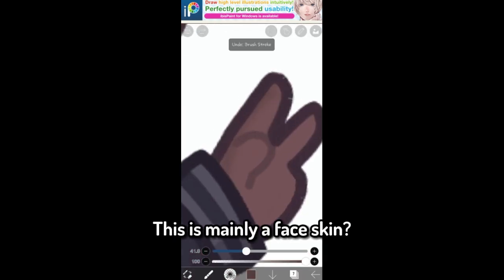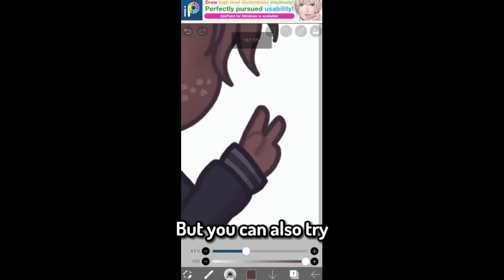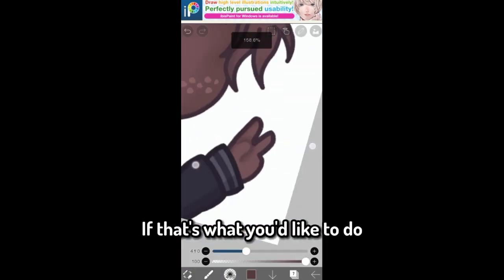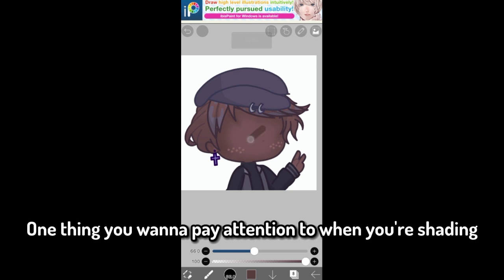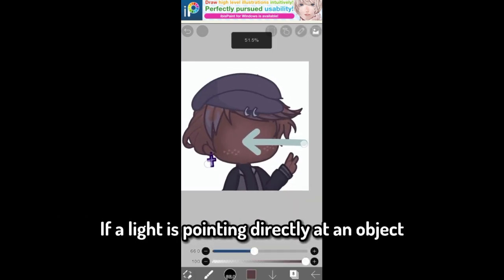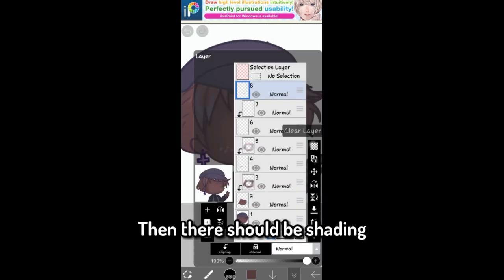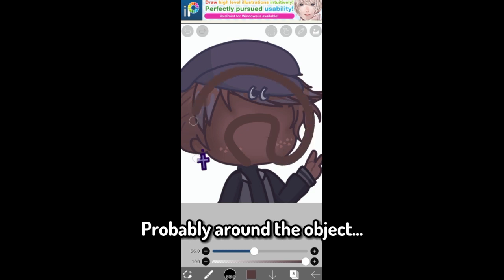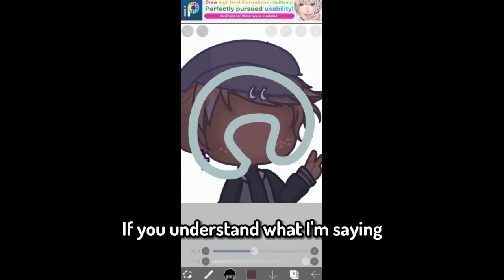This is mainly a face skin shading tutorial, but you can also try shading your hands if that's what you like to do. One thing you want to pay attention to when you're shading is where the light is coming from. If the light is pointing directly at the object, then the shading should probably be around the object, if you understand what I'm saying.